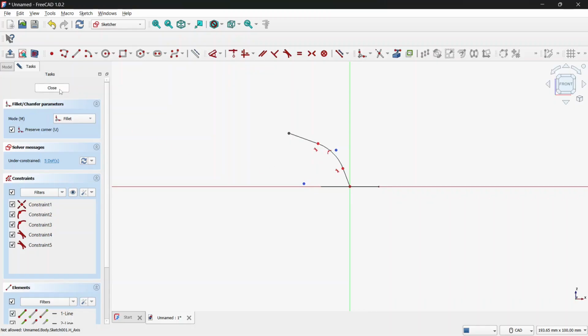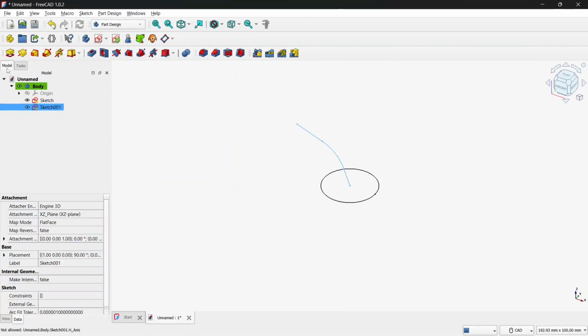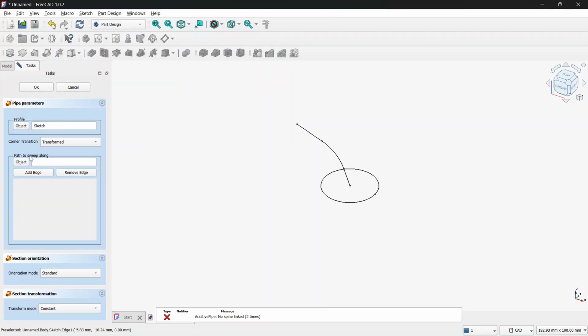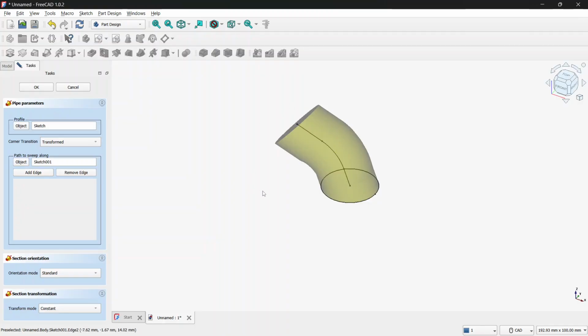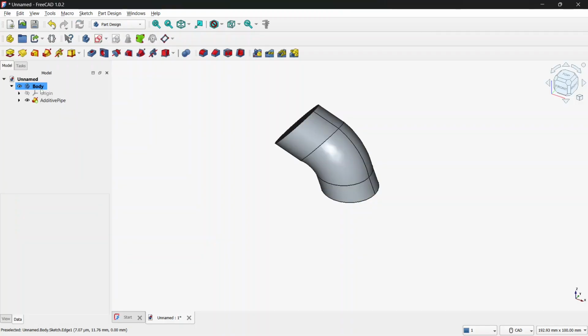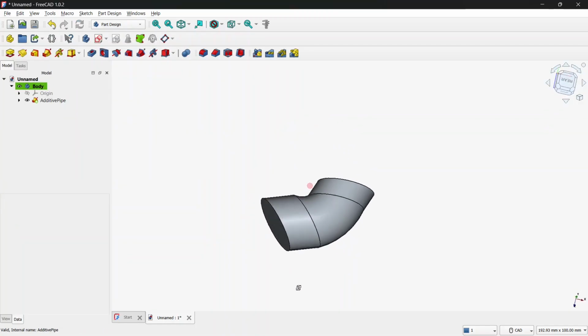So now we can click close button, we can go to model, and we need to select this first one, sketch. We need to select here circle, and now we need to click on additive pipe. After that, on path to sweep along, we need to click on the object, because we need to select path where we want to sweep it. So I click on object, and I select the first one line, and after that your pipe will be created here. So now we can click OK button to finish this task, and how you see, it really works, yeah?